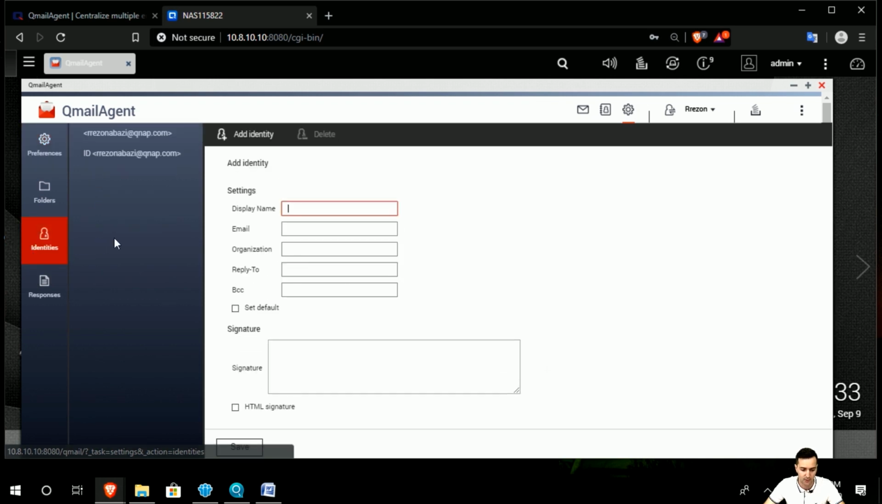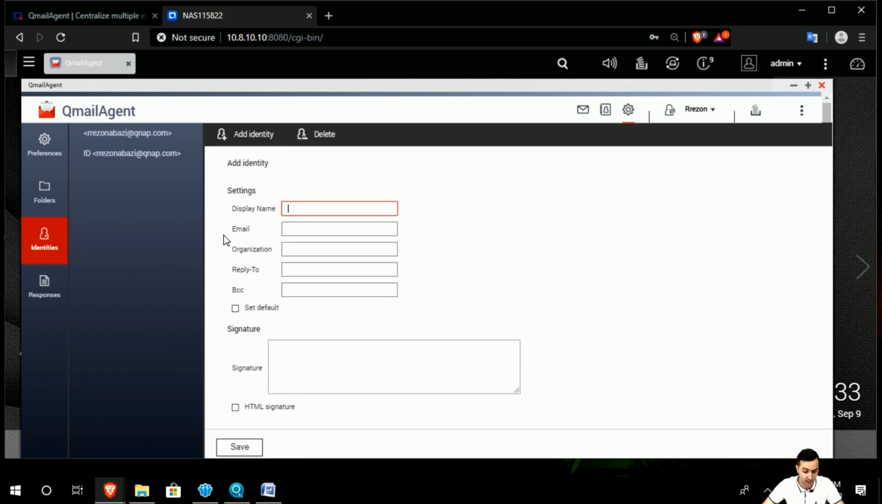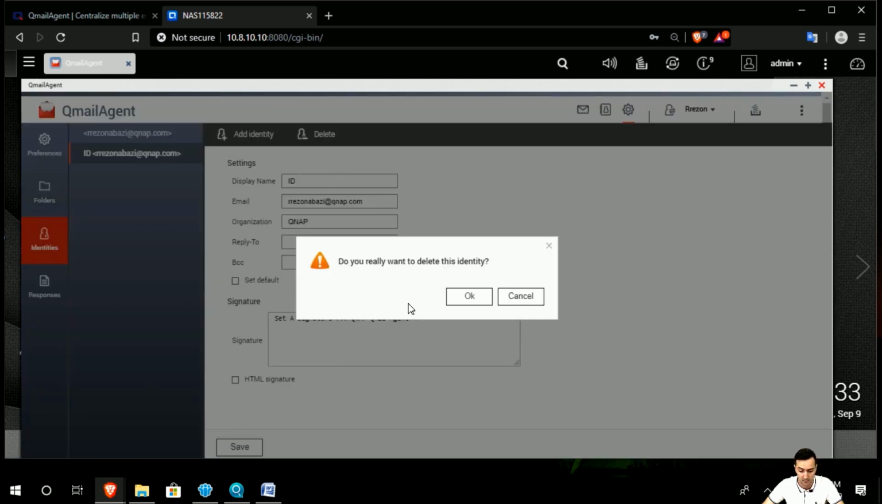And then we have also identities, and creating new identities. So under ID, I already have one, which I created earlier. And then you can set a signature. Signature, QmailAgent, and you can save it, and then this can be your ID with the signature and everything. And you can either add a new identity again or delete the current one.